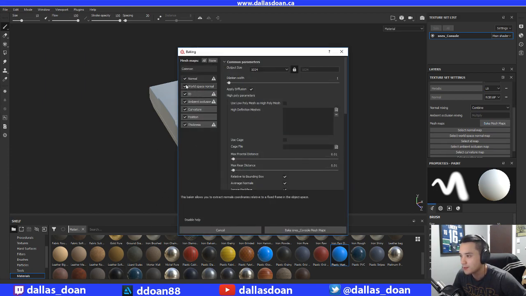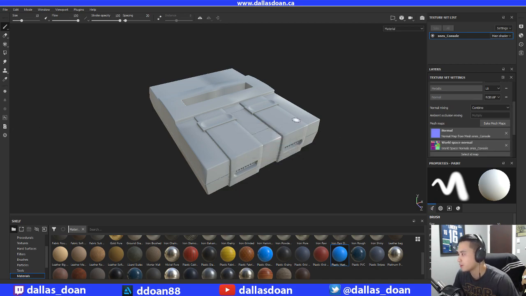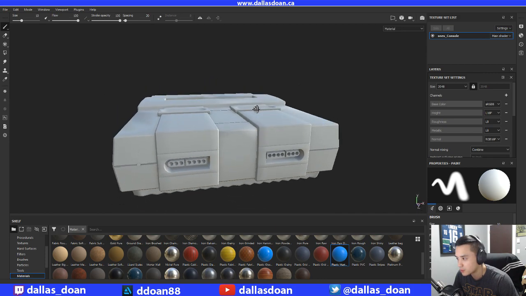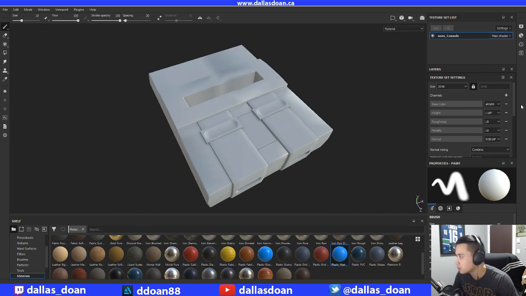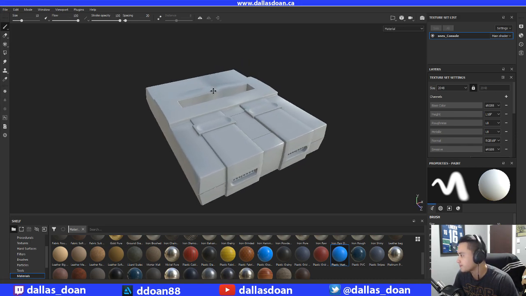So let's bake a bunch of these maps. A no ID map. 1000 should be okay. Use this. Bake out all the maps here. Okay, there we go. Cool. We're gonna add in an emissive.